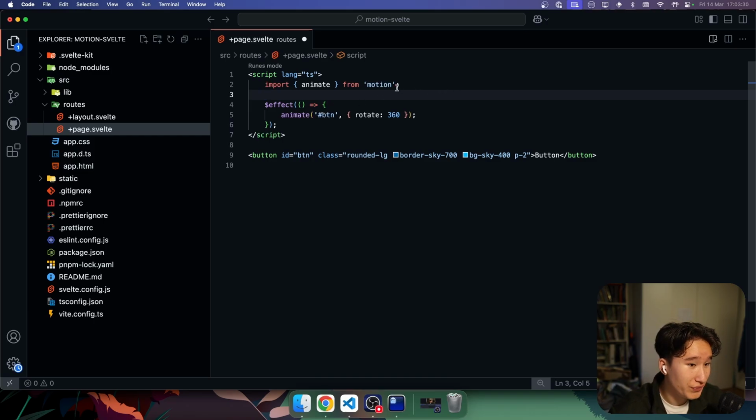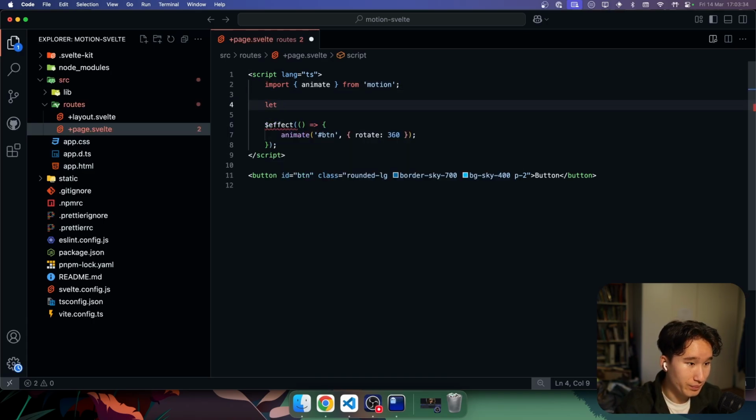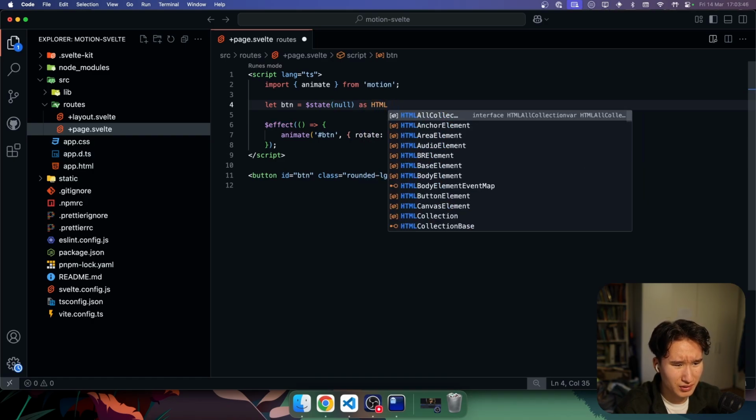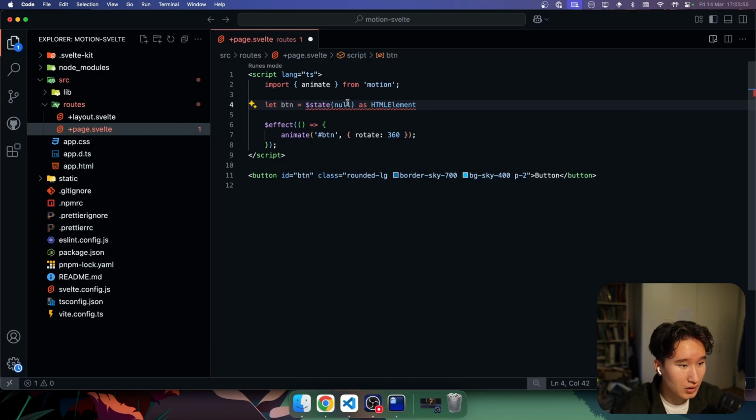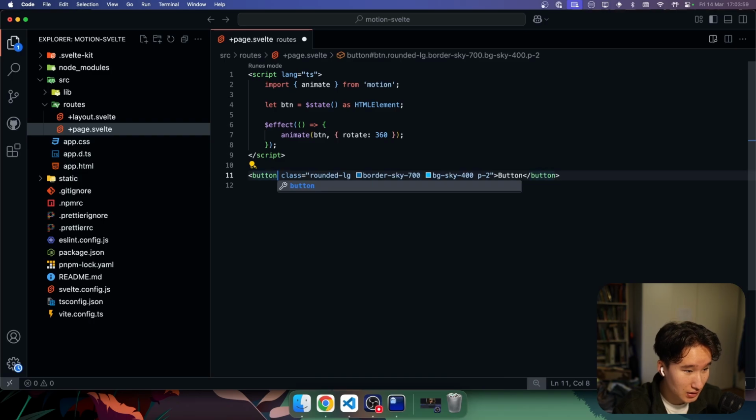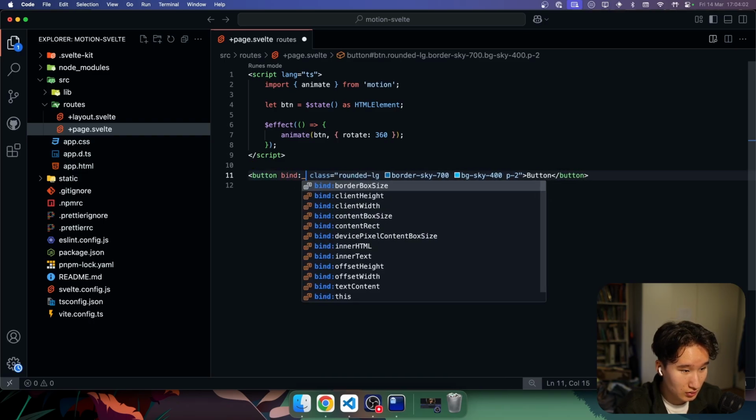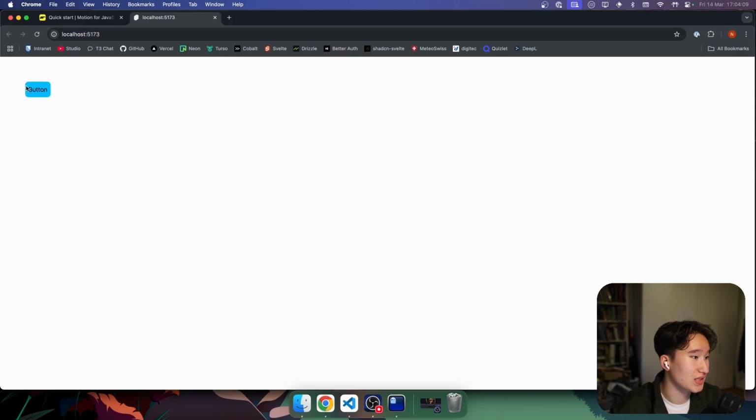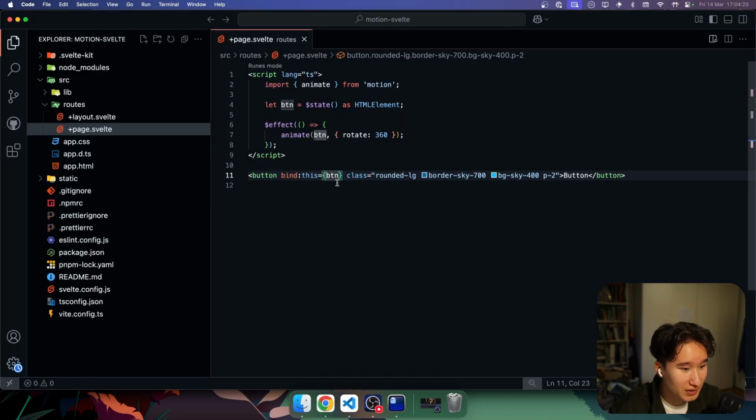One thing that we could do now is to let button be equal to $state and null, as an HTML element, maybe button element, no, element is enough. I think this works as well. Then we can just pass in btn right here, remove this, and just give this bind:this and then btn. And now, as you can see, the exact same outcome as before. So we have a nice spinning, animating button.